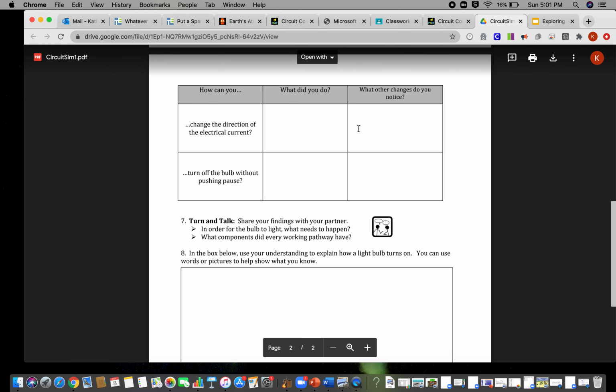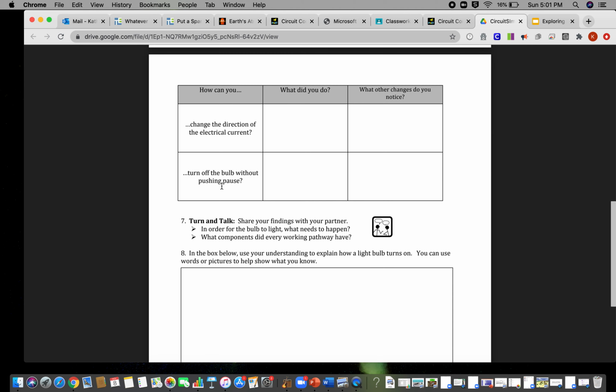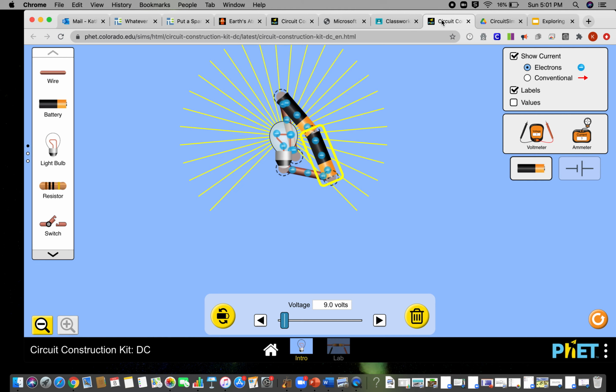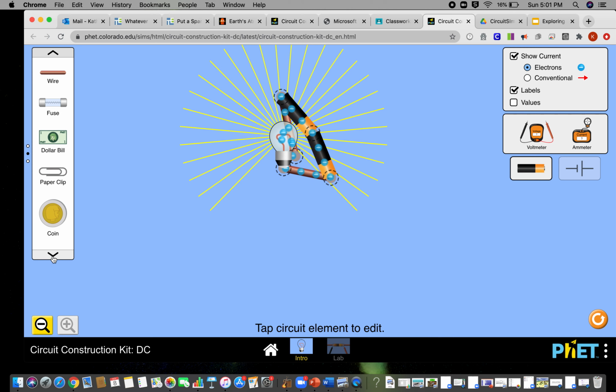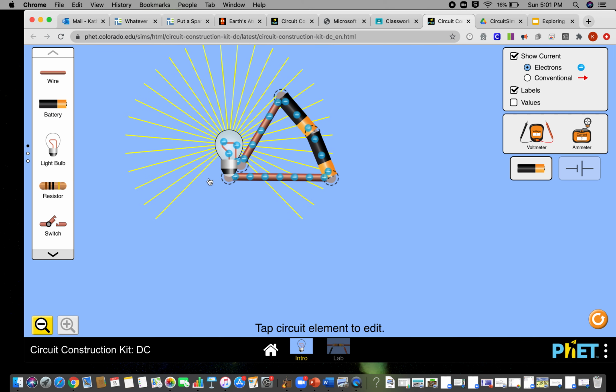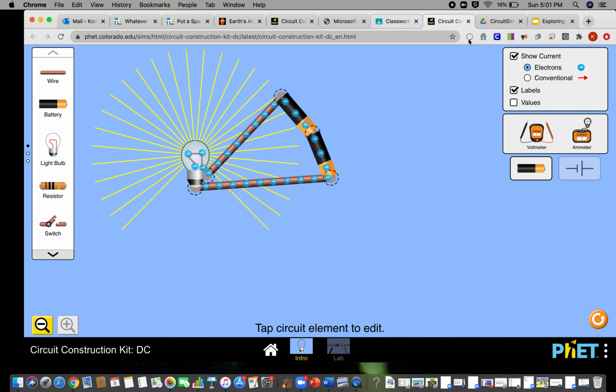And when you changed it, did you notice anything else? And then is there any way to turn off the bulb without pushing pause? So this is where you might try and look for some of these other components. What else can you use in here to potentially turn the bulb off without pressing pause?